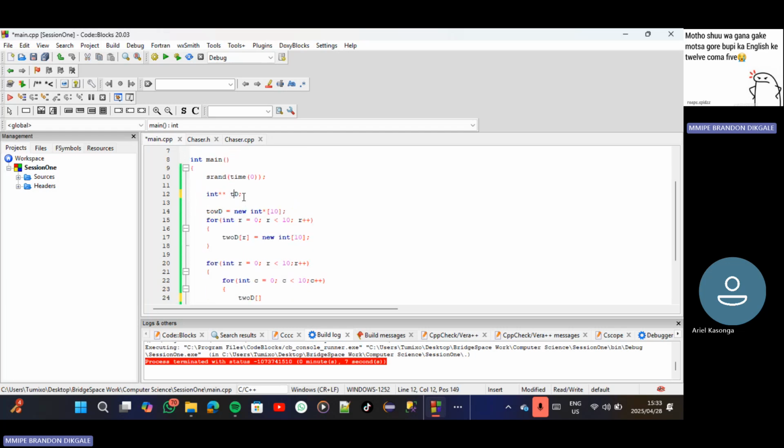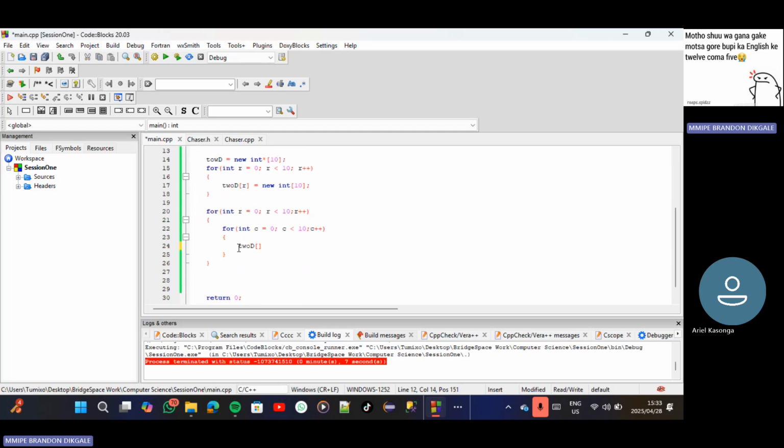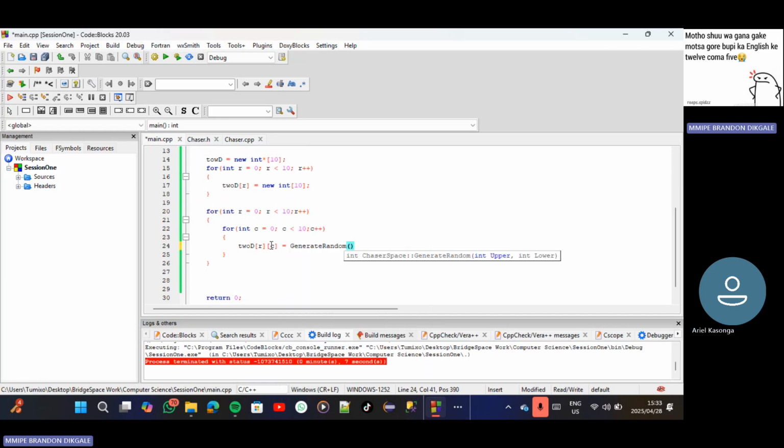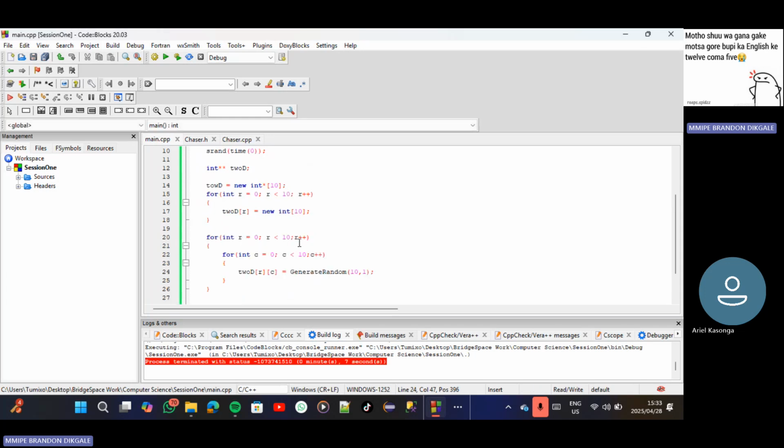Let me change the name. So twoD at r, net c. So let's just generate random numbers, 10 from 1 to 10. Okay, so we continue. You get it, right? Yeah.